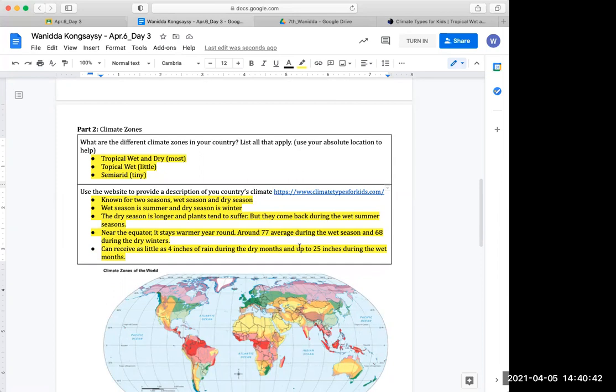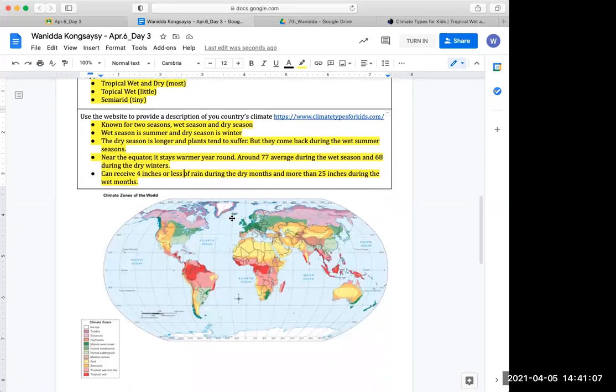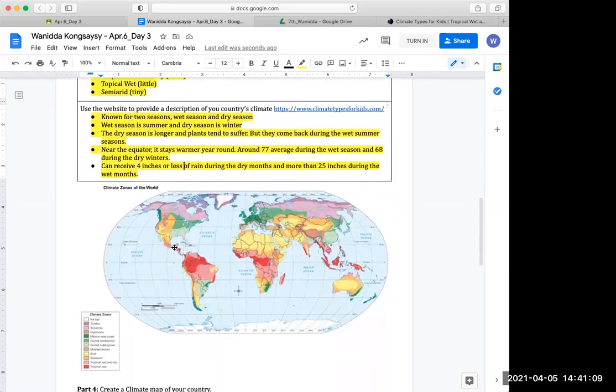Wait, it wasn't up to 25 inches. It was more than 25 inches. And it wasn't as little as, it was 4 inches or less, right? So I'd written it wrong and now I corrected it. So part 2 for me is done.